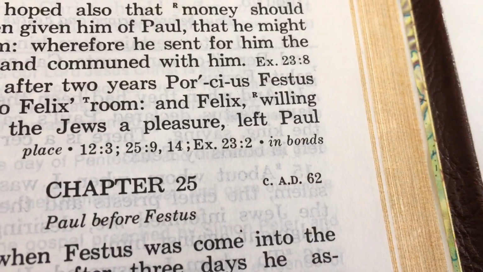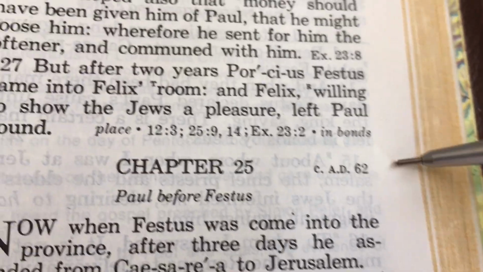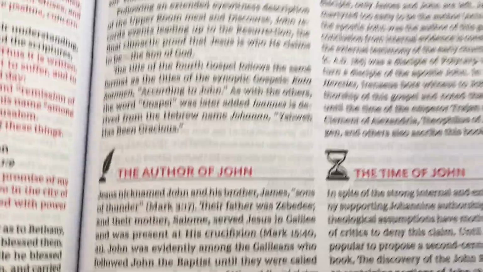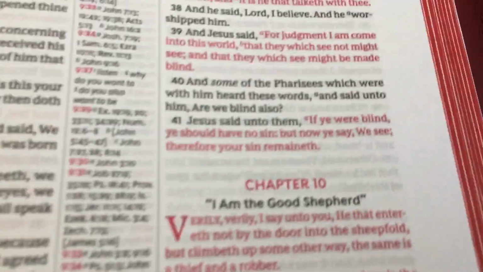This one, I do like how this one here gives you the date. See how it gives you the date? This one doesn't. It will give you it in the introduction. It'll tell you what date it actually... It gives you the timeline of that in here, see? But it doesn't actually give it to you on the actual chapter, which I actually like.